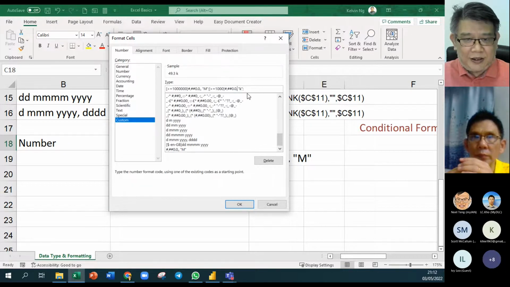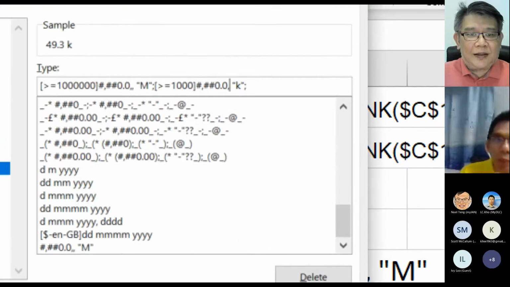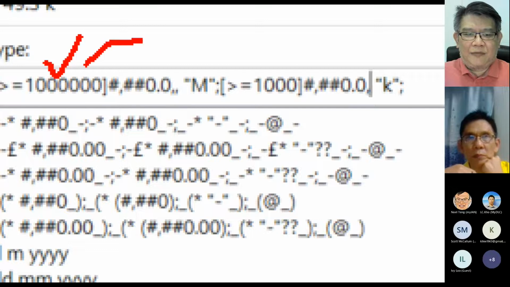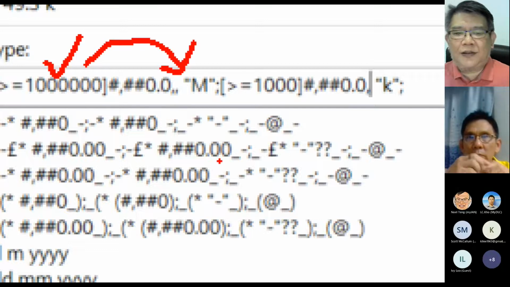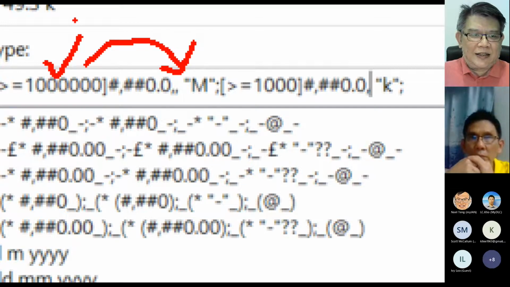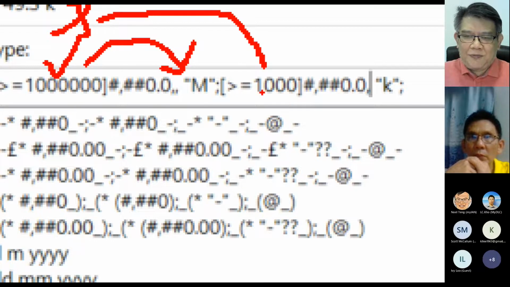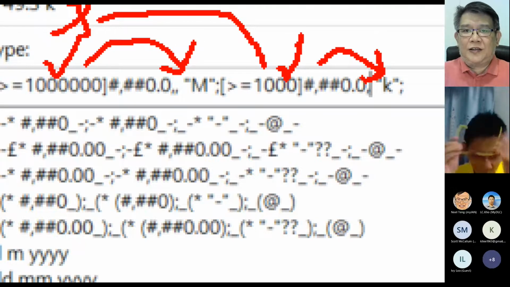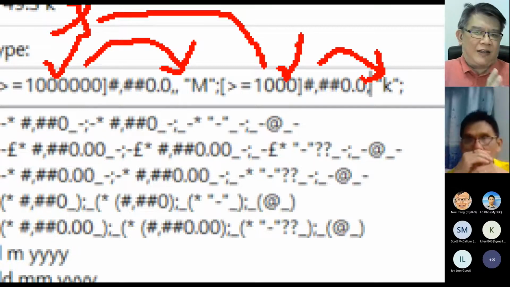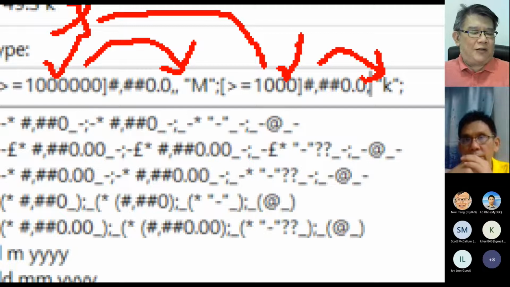All right, so just zoom in. Now, if you look carefully, if this is correct, it will come here and use the million. But if the first check, is it more than a million, the answer is no, then it will come here and check: is this more than a thousand? Yes, then it will use this formatting. So now I have set up two conditions. First, I check whether it is more than a million. Then I check whether it is more than 1000. So I'm going to use the K instead.